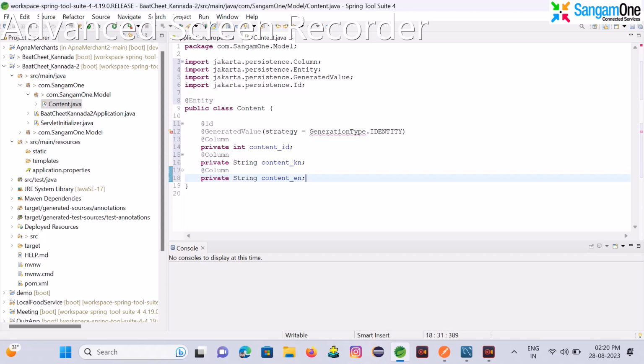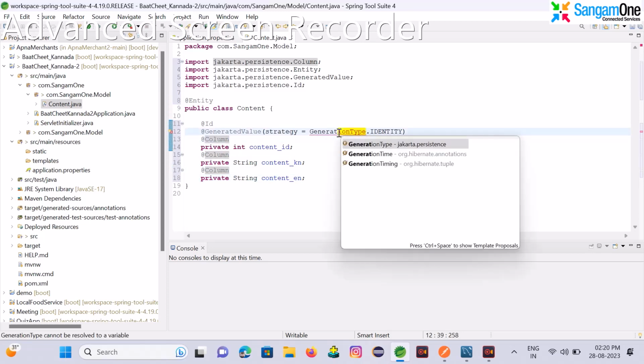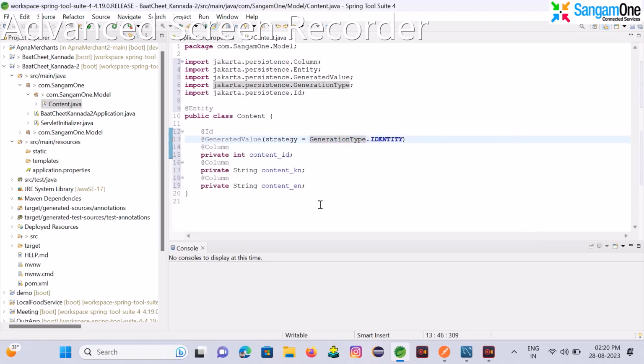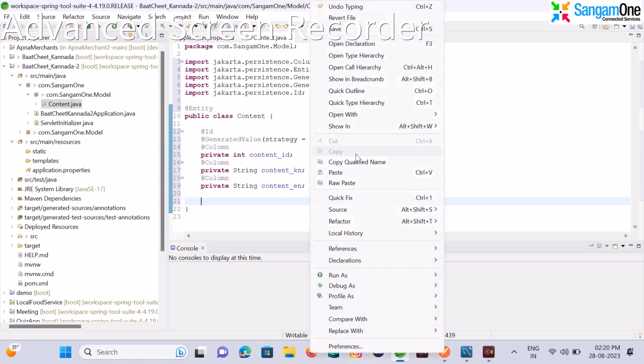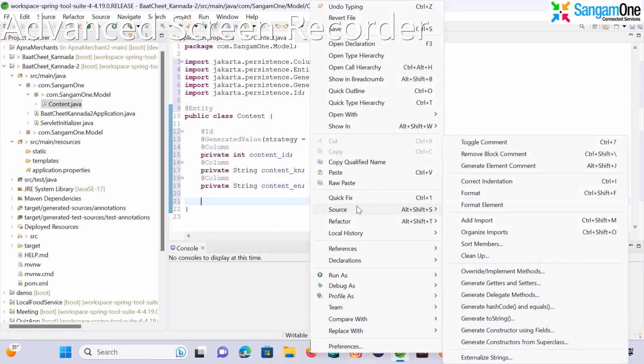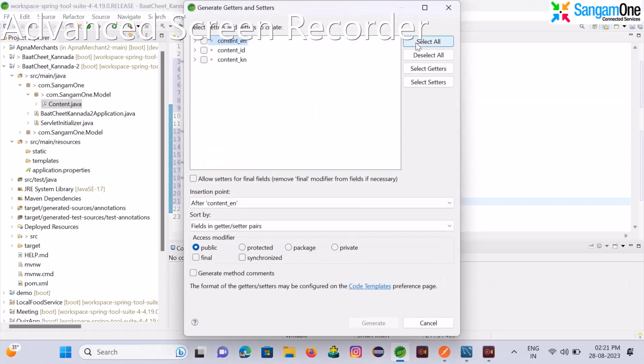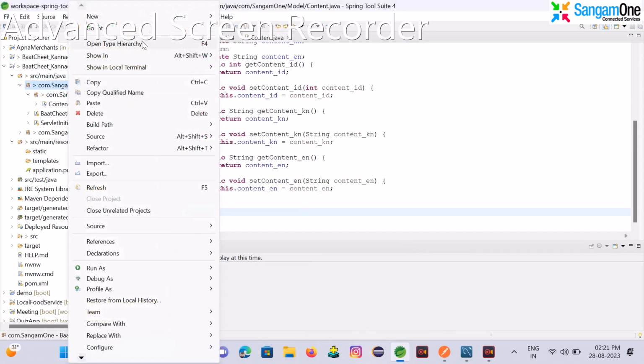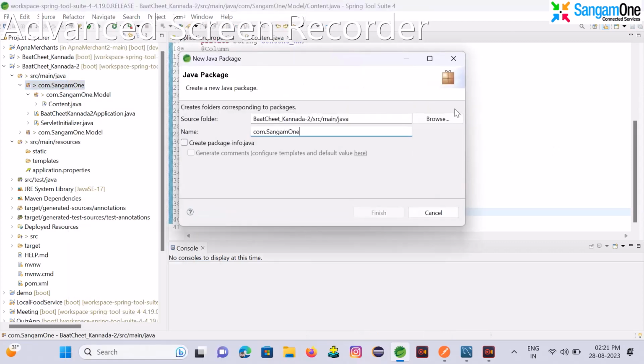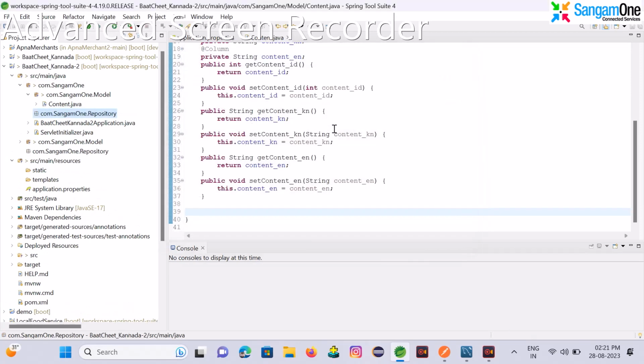Then for each of the columns we have a separate declaration: at column content ID, at column content in Kannada, and at column content in English. We import the required packages so that it compiles. Now using right click we can get the command for generating the getters and setter methods for all the three attributes. So the model class, the entity class is ready.